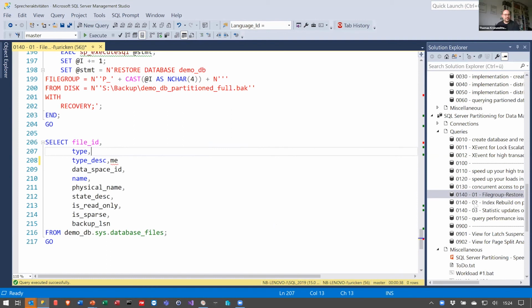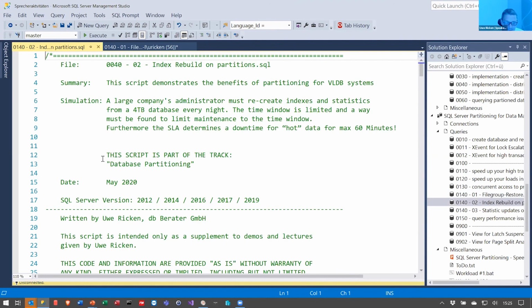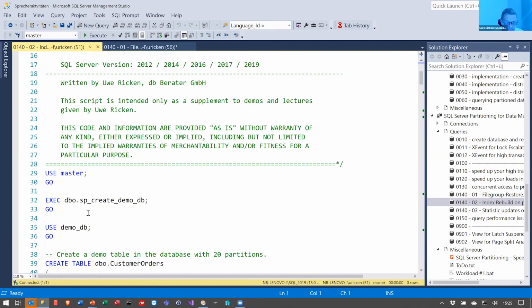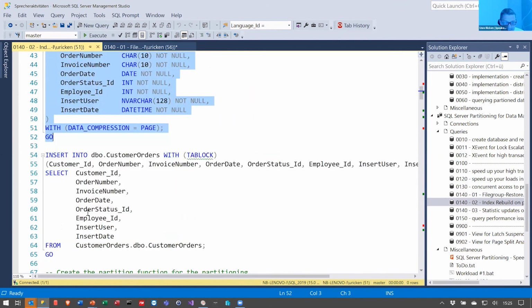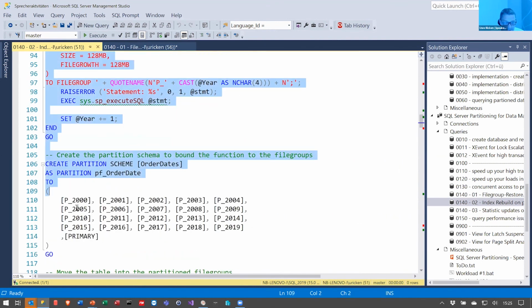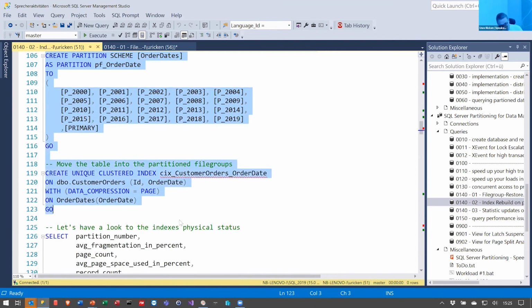So let me show you one more thing, the index rebuild, because I love this. Big databases have the problem that if you run index maintenance, it is not feasible anymore. Because let me first of all create my system here, create partition function and up to this.